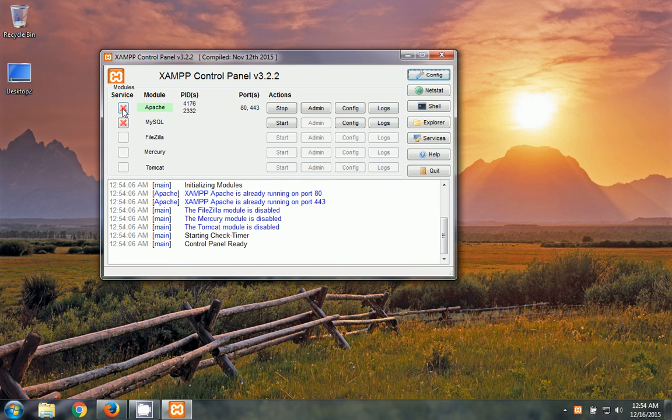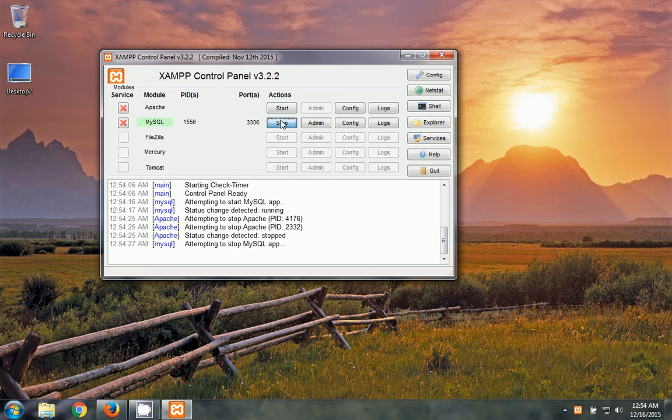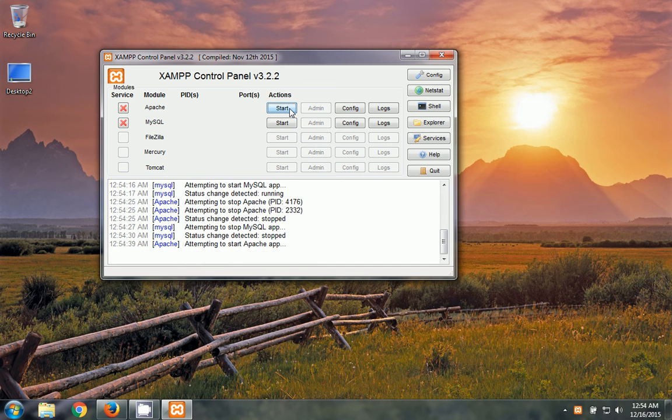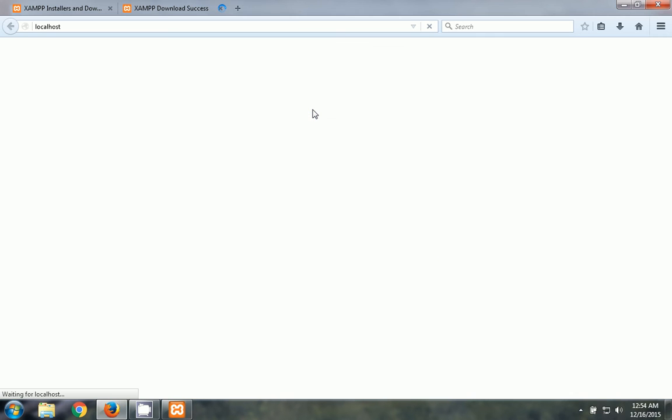In the service module, we stop the service, then start again. Yes, this has now started. MySQL start, this one also started. If you want to check, click on Apache admin, and it will show whether it's running properly or not. Yes, this works well.